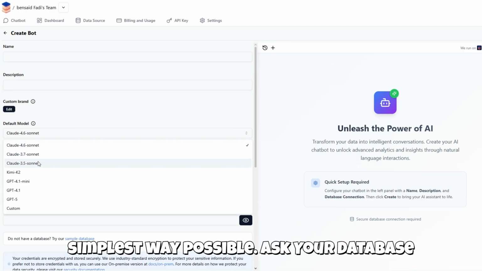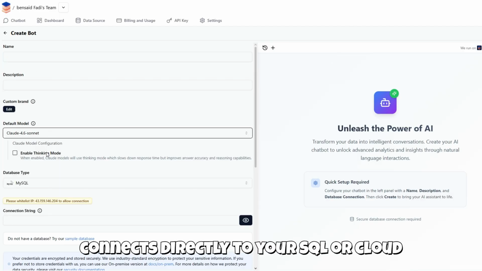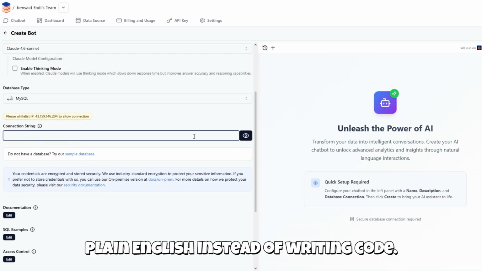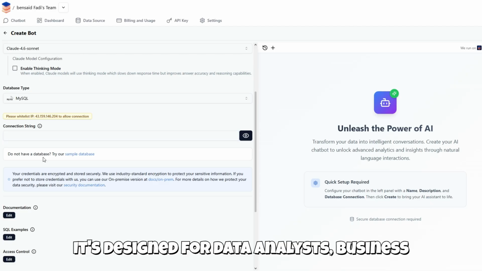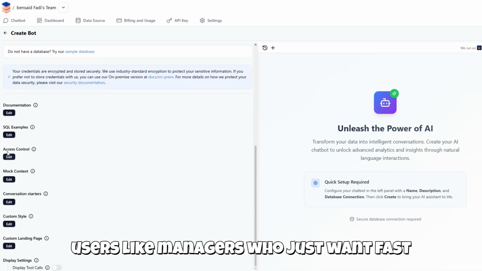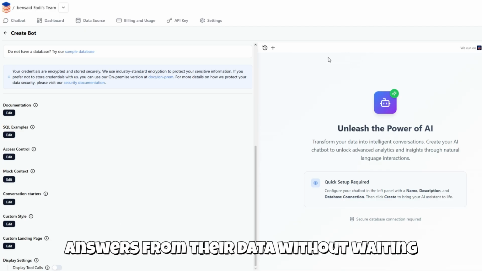Ask Your Database is an AI-powered database assistant that connects directly to your SQL or cloud databases and lets you ask questions in plain English instead of writing code. It's designed for data analysts, business teams, developers, and even non-technical users like managers who just want fast answers from their data without waiting for technical reports.